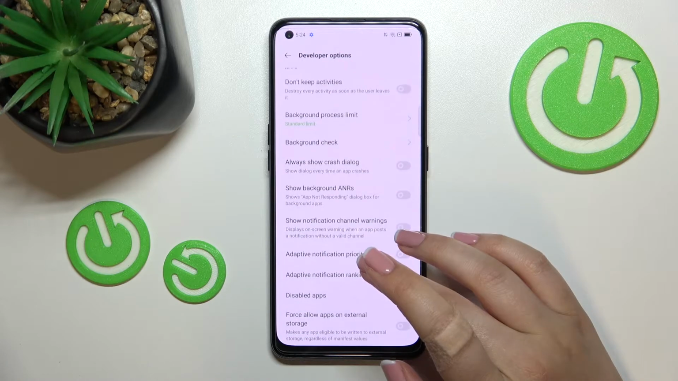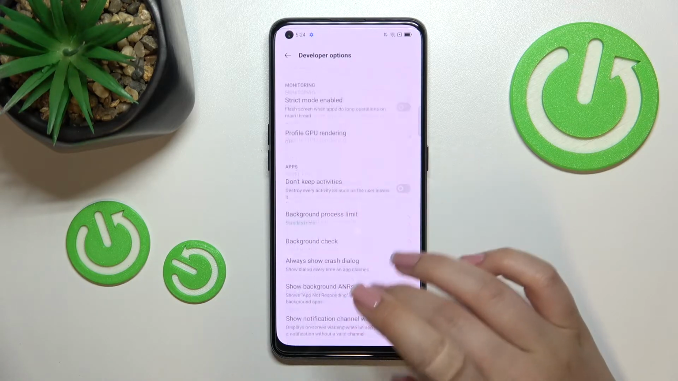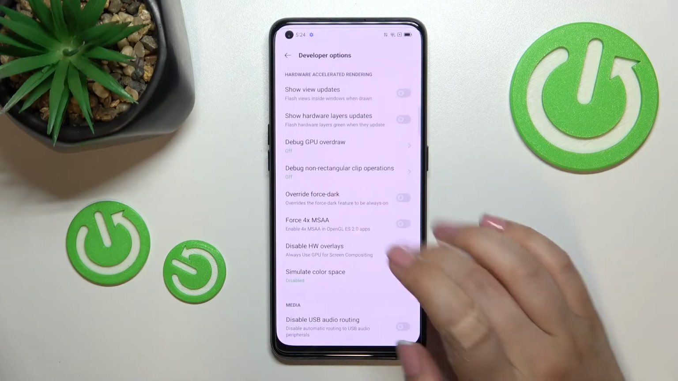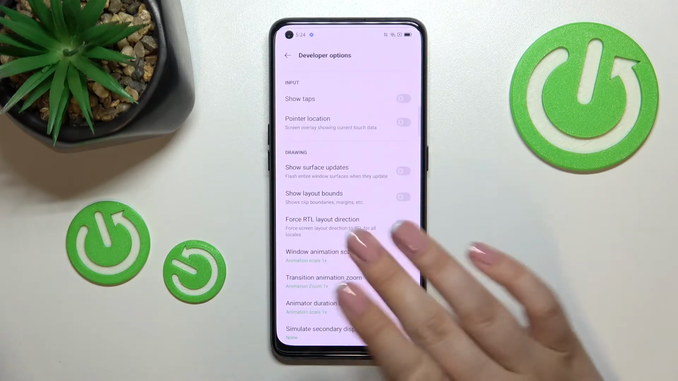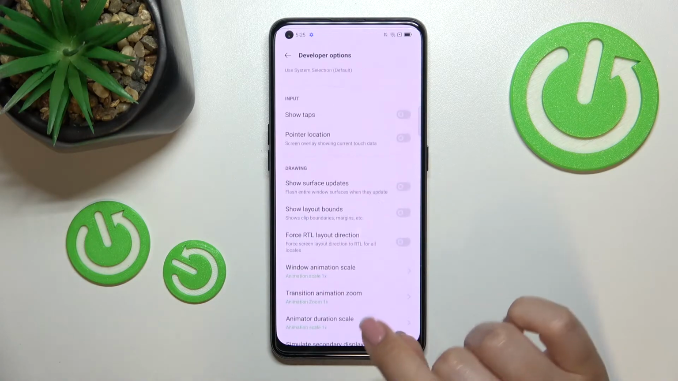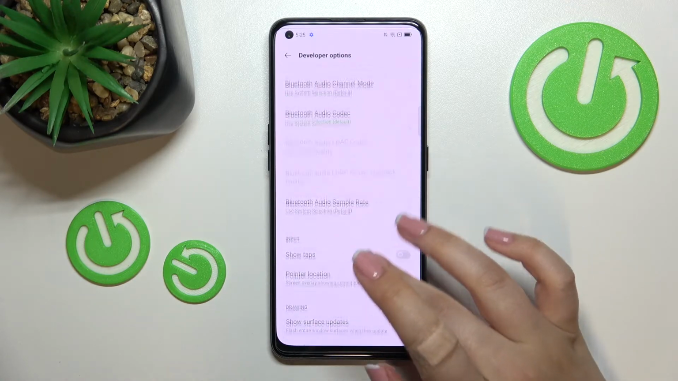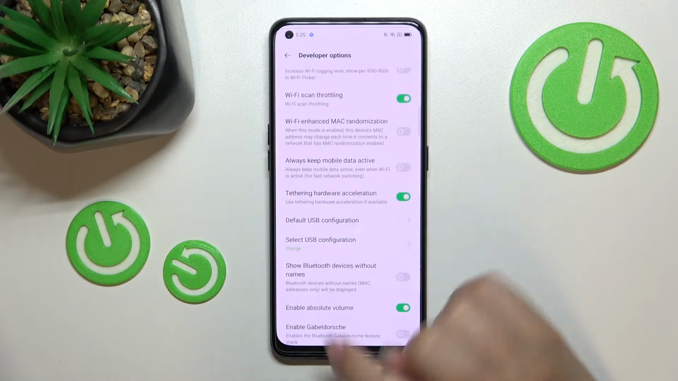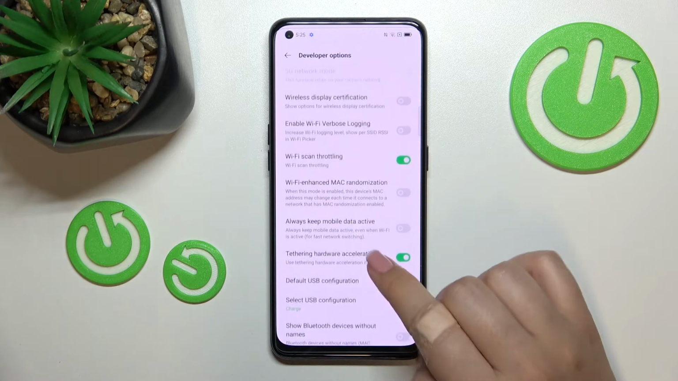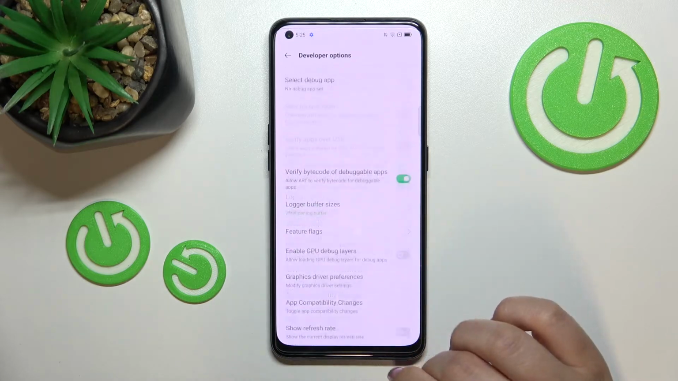So for example, we can turn on the adaptive notification priority, we can disable USB audio routing. Here we've got some options which are connected with the animation, with the surface updates, for example, with the Bluetooth, or overall with the networking. As you can see, we've got also the USB options, the Wi-Fi options.